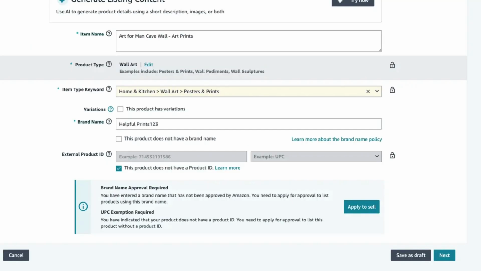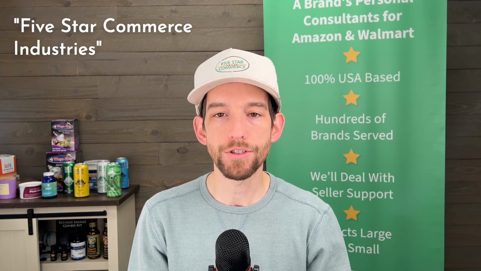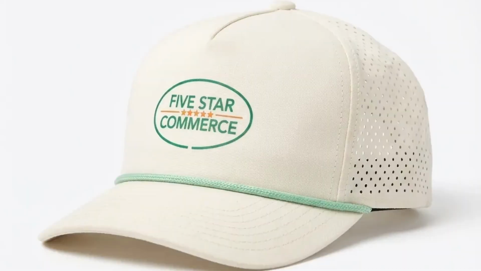Once the category is confirmed, Amazon moves you into the Product Details form. Scroll down to the Brand Name and Product ID section. Enter your brand name exactly how it appears on the product or packaging. This is important. It will get rejected if the brand name you enter into Seller Central includes more words than what actually appears on the product. For example, if you enter 5-Star Commerce Industries, but the logo only says 5-Star Commerce, Amazon will reject it. The brand name has to match what Amazon can physically see.